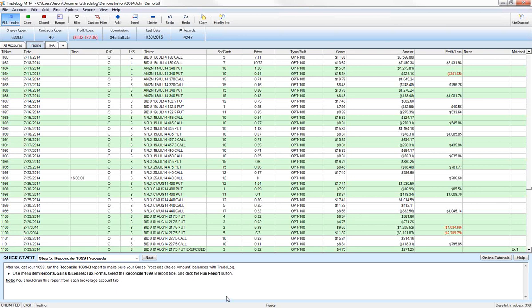And when you do these two steps, verifying open positions, which was step 4, and reconciling 1099 proceeds, step 5, that's going to catch 99.999% of the errors that could occur in your trade history. This is a proven method in the software. And this year, the reconciling process is a little bit different. So let me show you this.